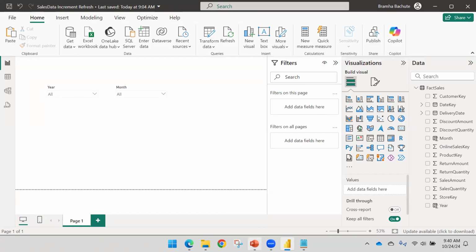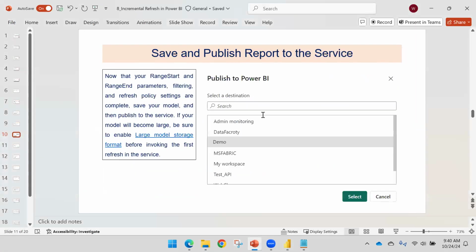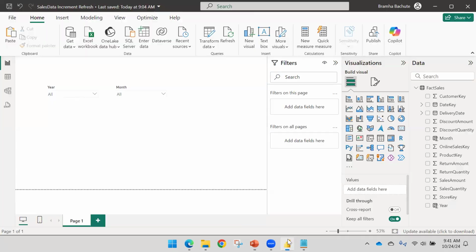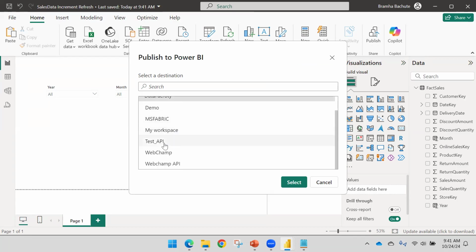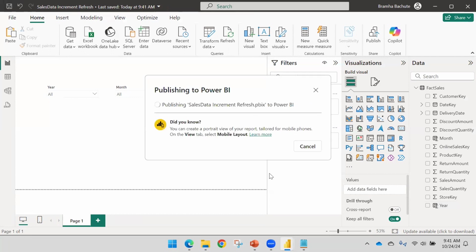So now once you define the policy, your next job is to save and publish the report to the service. I already saved this. Okay, this is saving. Now I will say publish this report. If you click on the publish button, it will show you all the workspaces. What I will do is say test API. I will select this workspace, or instead of this, I'll select webcam as a workspace.